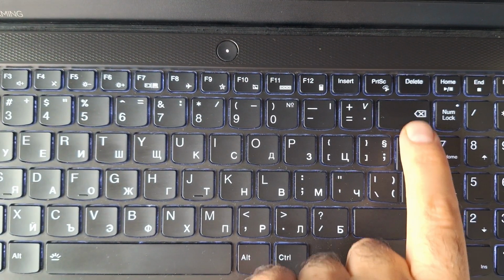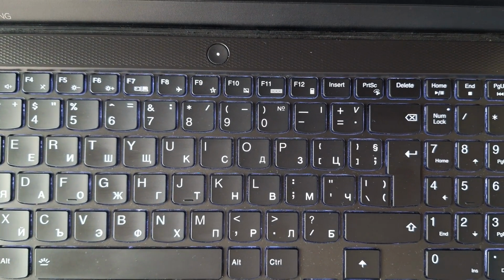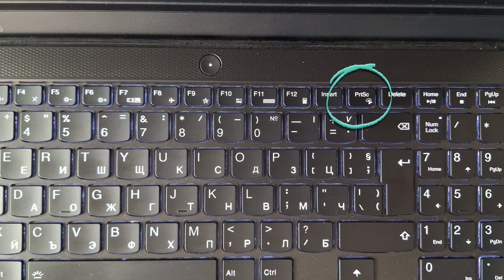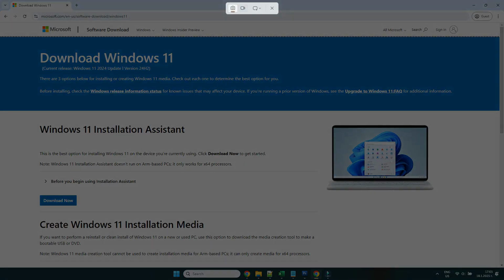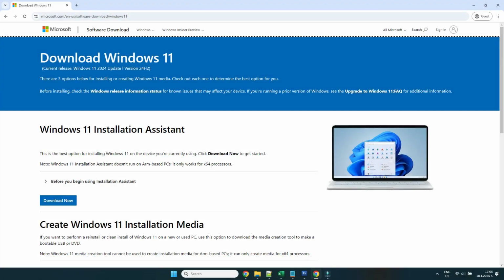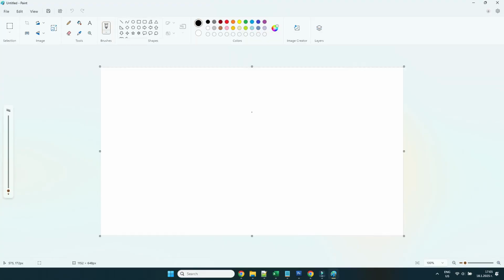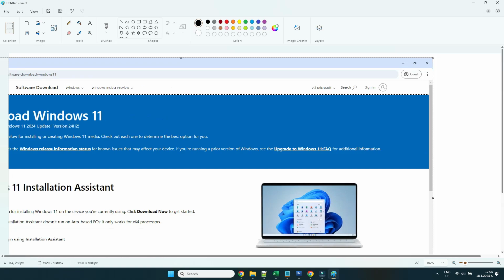Method 1. The easiest way to take a screenshot is by pressing the Print Screen key on your keyboard. It's usually labeled PrtScn or PrtSc and is located near the top right corner. When you press Print Screen, it captures the entire screen and copies it to your clipboard. To save the screenshot, just open any app like Paint or Word, press Ctrl+V to paste, and then save it.